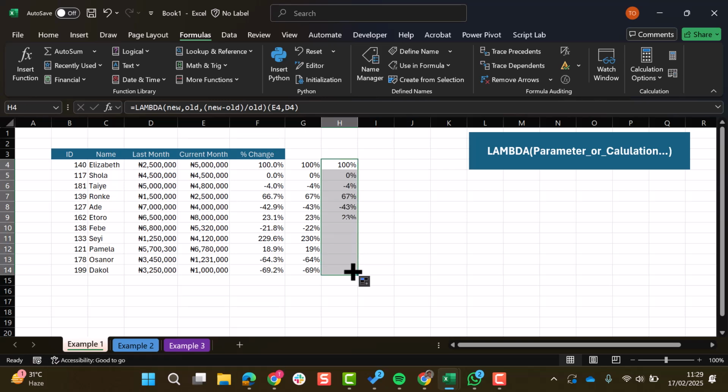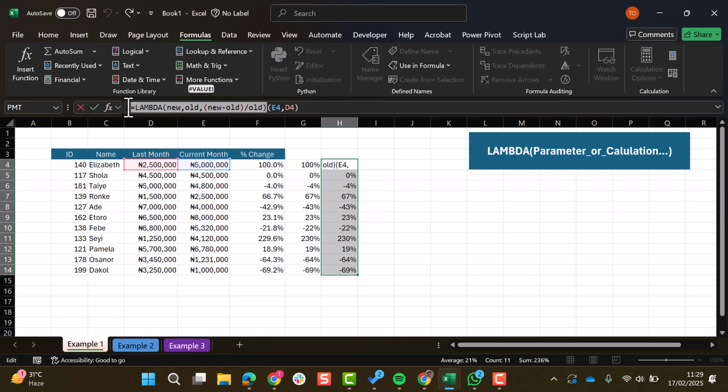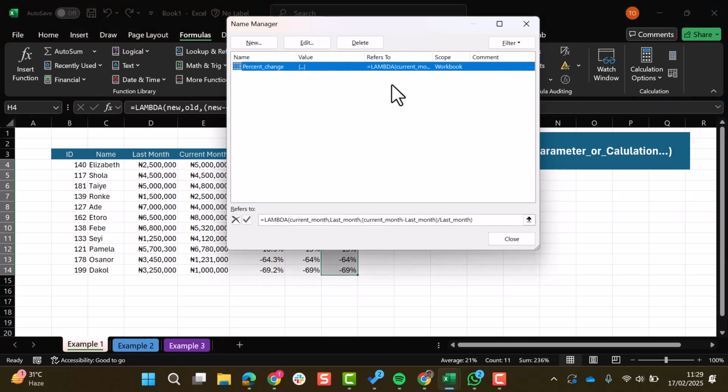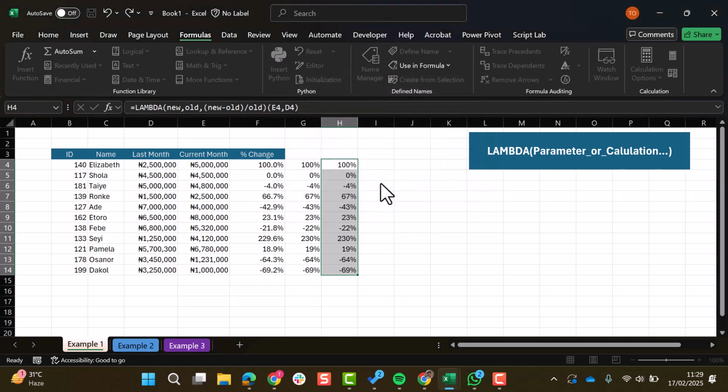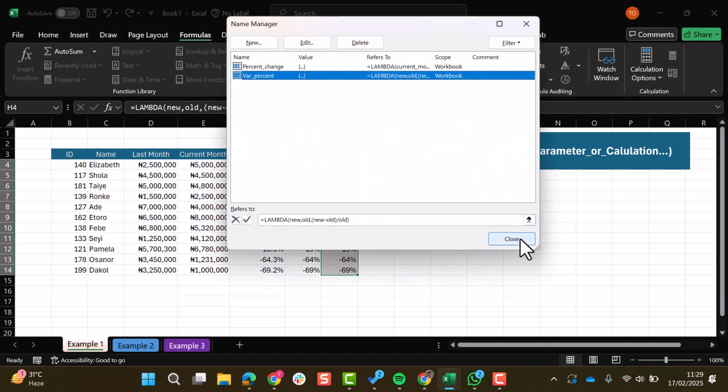And then I have 100,000. So this is one way of doing it. Once you're done with this, you can copy this formula in order for it to become something that you can call up. You create a new named range. I'll call this var_percent, right? Then I'll drop this formula here, and then I'll click on OK. Then I click on close.